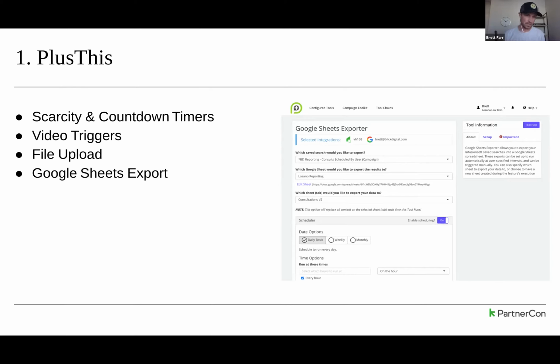Video triggers, meaning somebody watches 75% of your video, you want to tag them, you want to follow them differently than someone who doesn't watch your videos. That's a really common use case. File upload: if you want people to be able to upload, let's say, their resume, and have that go right into the Infusionsoft file box for that contact, then Plus This can do that for you. The Google Sheets exports we've talked about. There are literally dozens of others, and I'm not going to go into all of them because I'll let you check that out.